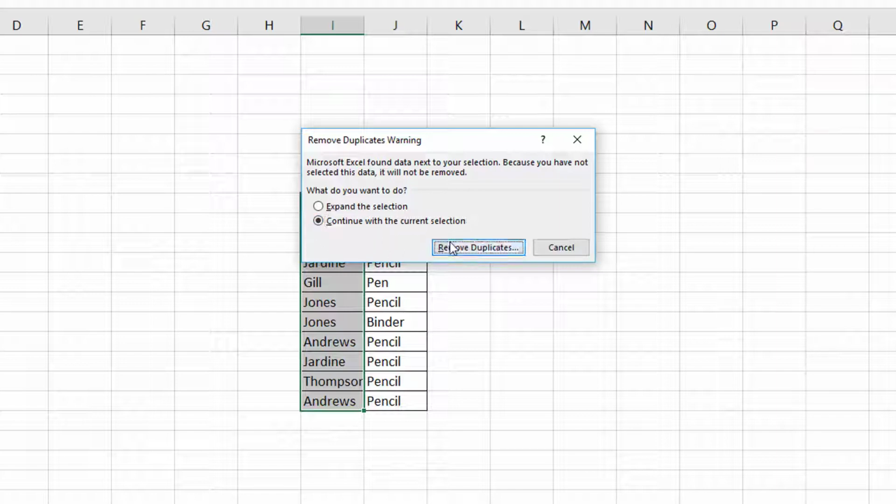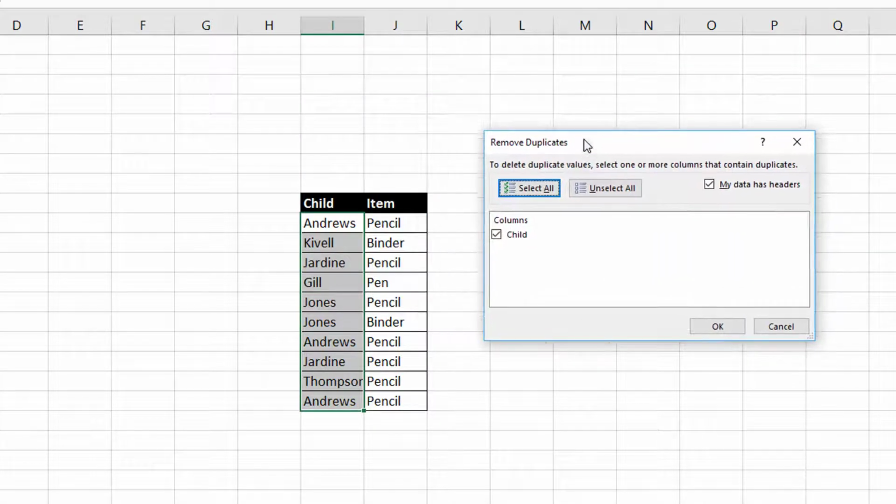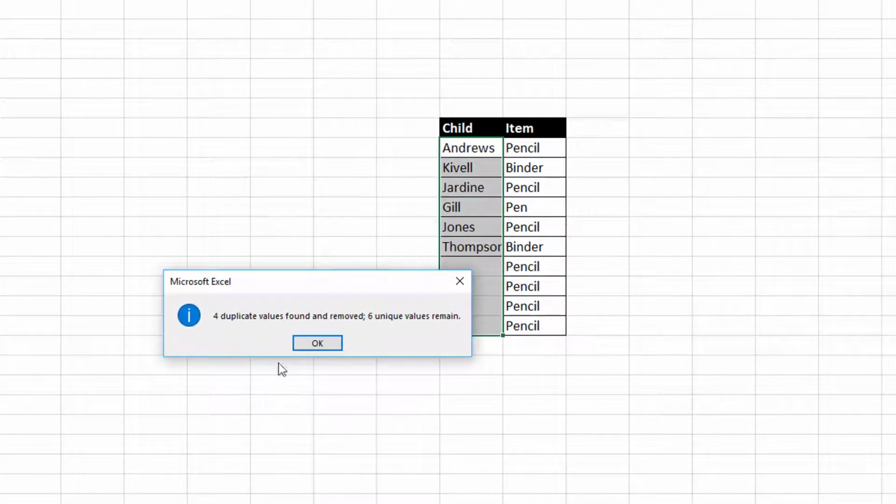So I'm going to go remove duplicates, and we're back to our initial dialog. We can see that only child is selected. Item is not in this list. We're going to click OK. And we're going to get the same message box we did in the previous. 4 duplicate values found, 6 unique remain.